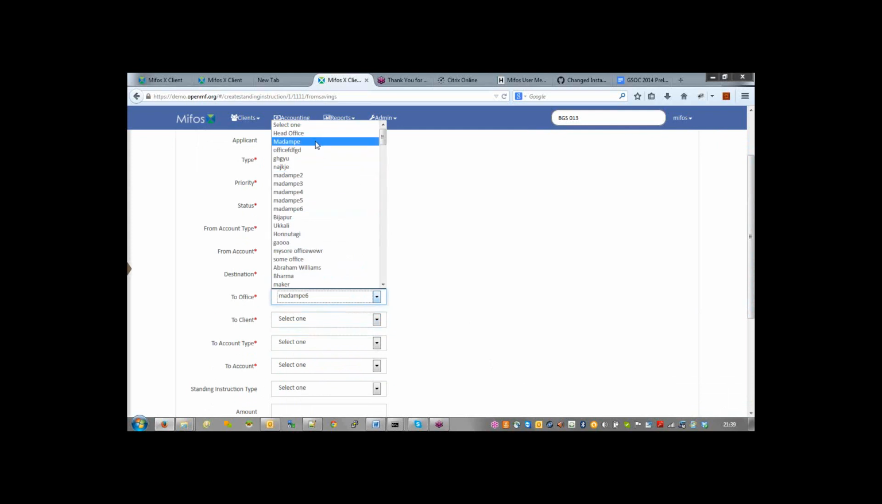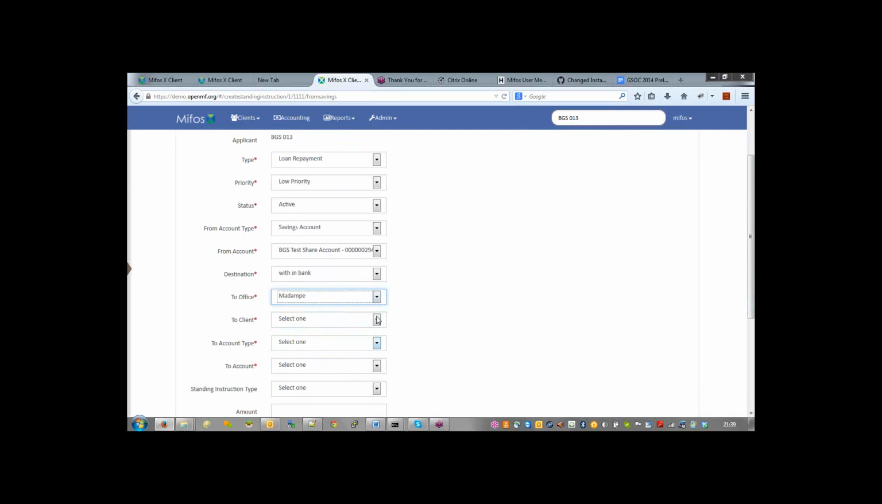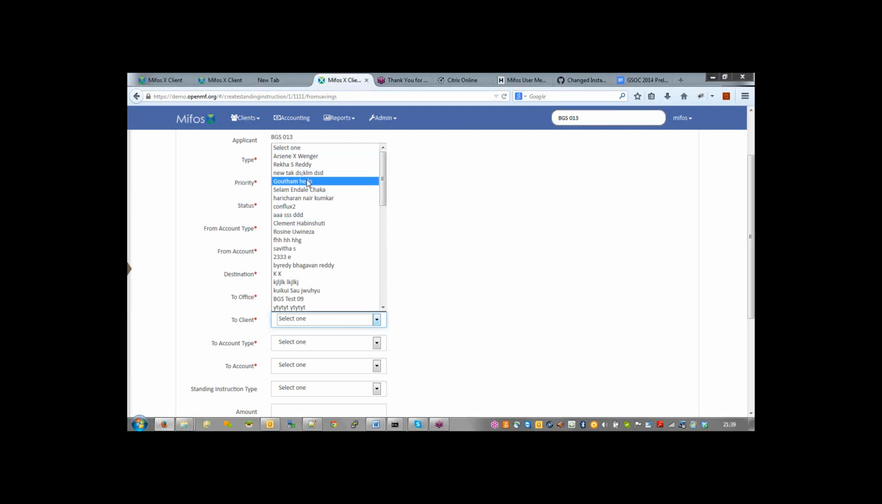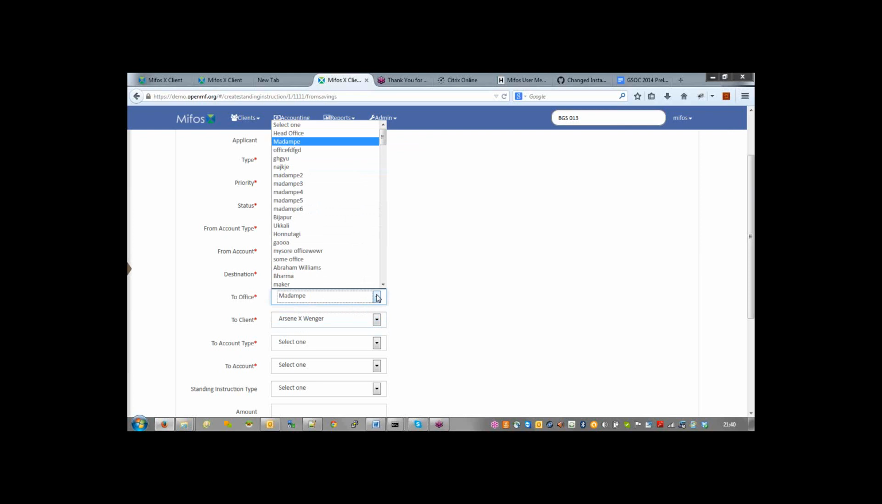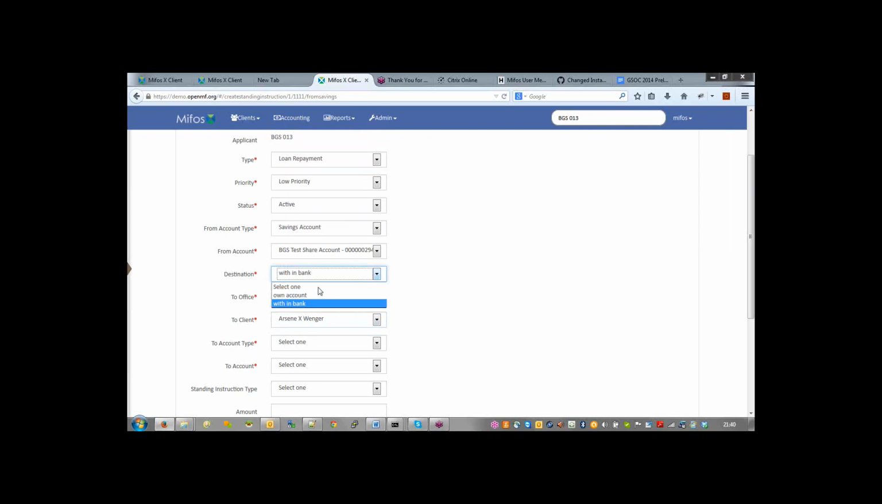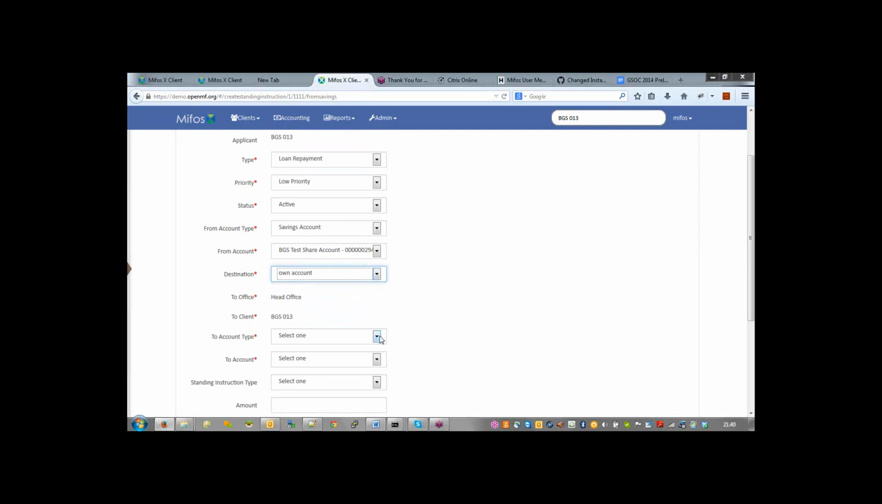This office does not have any customers. Here I would be saying transfer to this branch and to this customer. So let me select own account for now so that I can show you the loan account payments. To account type, I would say the loan account, and to account I have to select my loan account. Here I have BGS IGL flat, which is an income generating loan with a flat interest calculation.